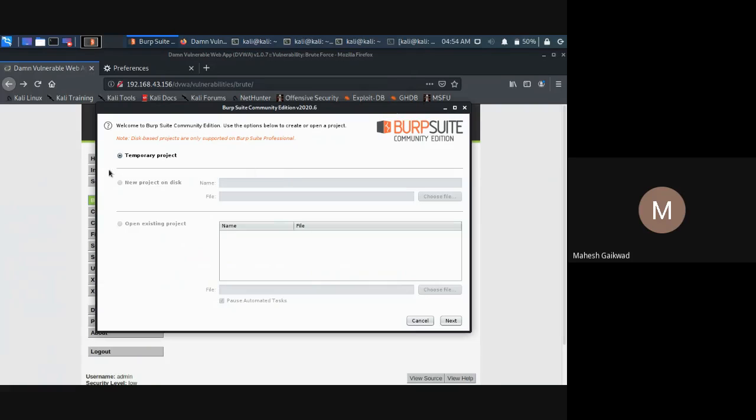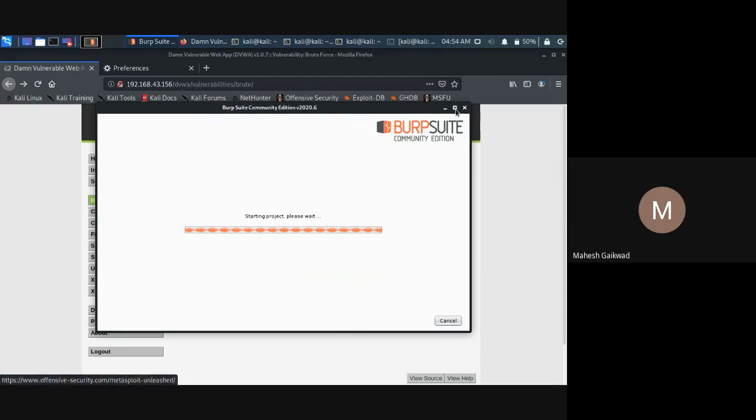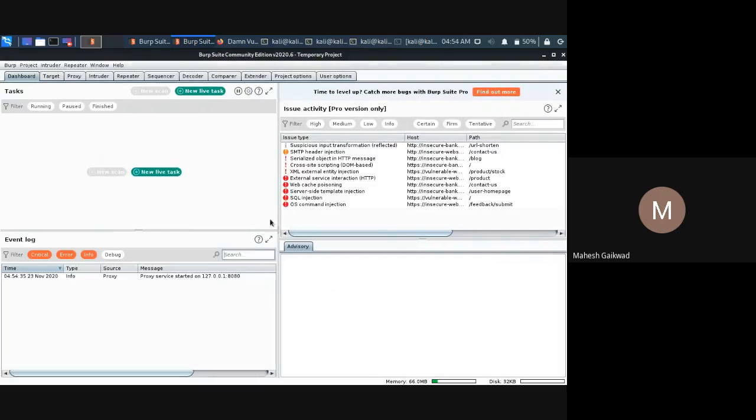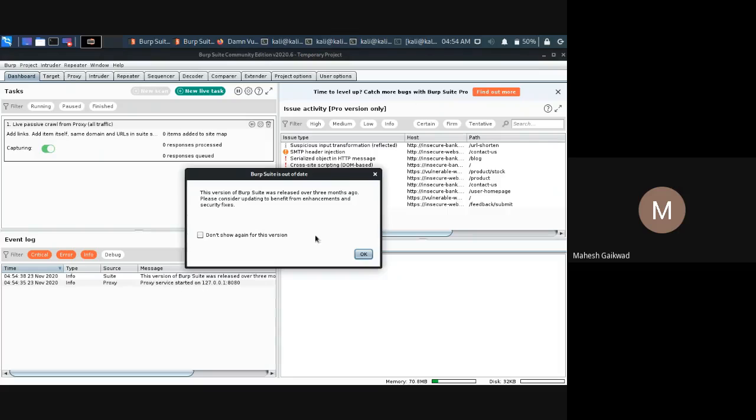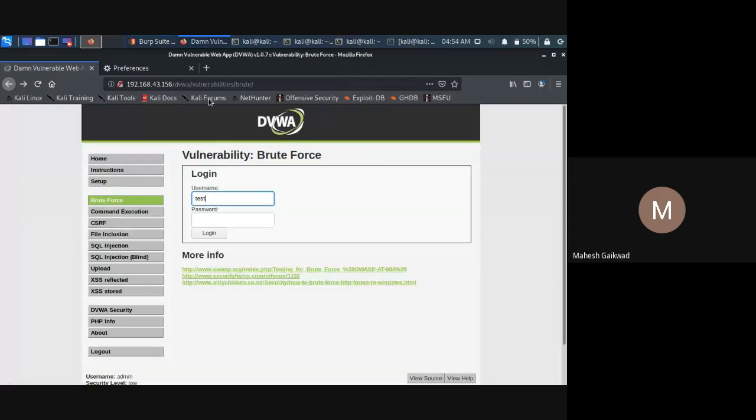Now let us change this. Select a temporary project and use the default setting of Burp Suite, and then do the middleman attack, grab the request, and then check what the username and password are. If you get confused with all these options, don't worry, just see what actually is being performed. So intercept is on, so proxy and intercept is on. Whatever traffic goes, Burp Suite is going to intercept now.